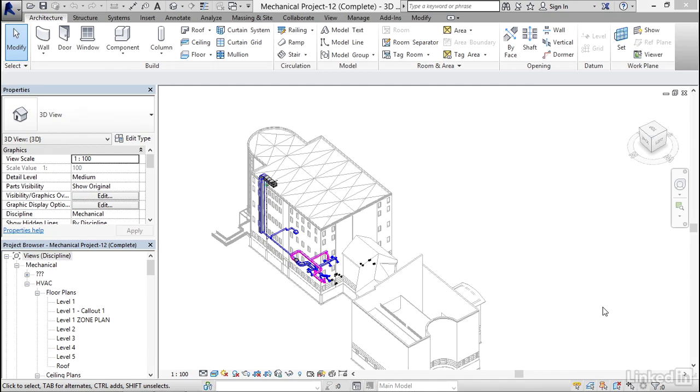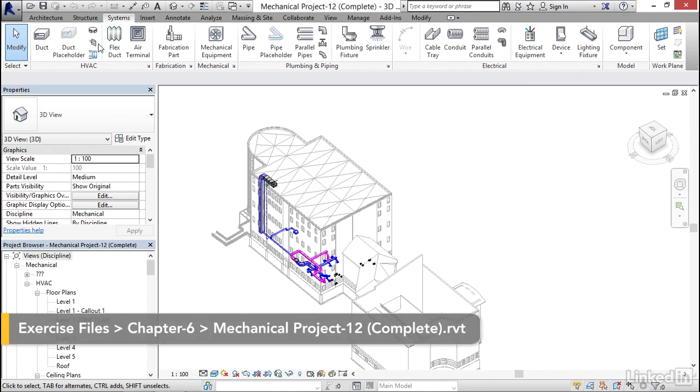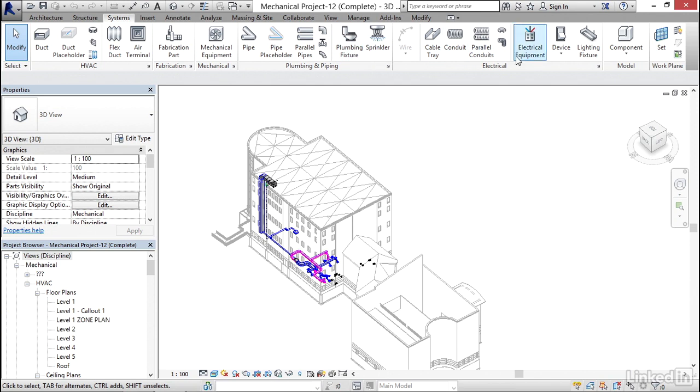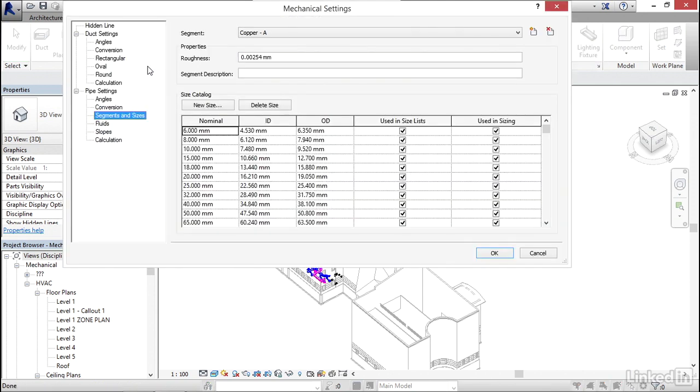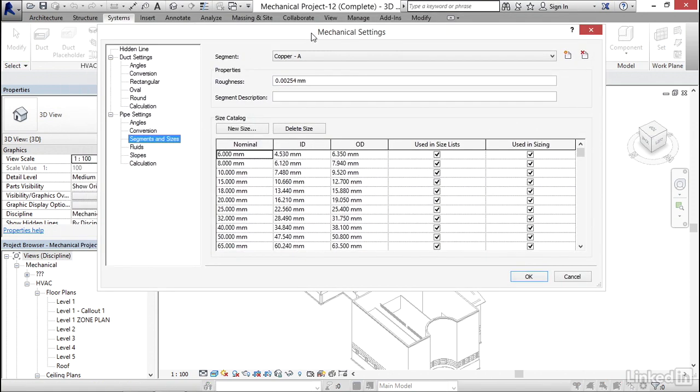Let's take a look at some of our mechanical settings, shall we? What I'd like to do is go to the Systems tab. Now notice we have HVAC, mechanical, plumbing and piping, electrical. We can set our settings up completely in our templates with just these little buttons. So I'm going to click on the HVAC one first, and all this does is open the same dialog.